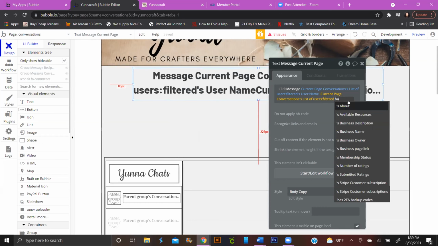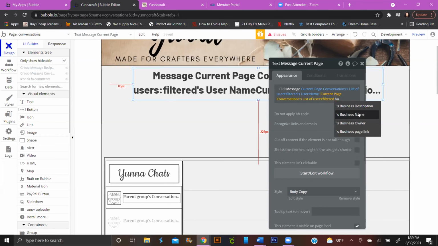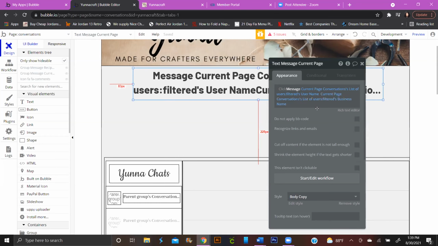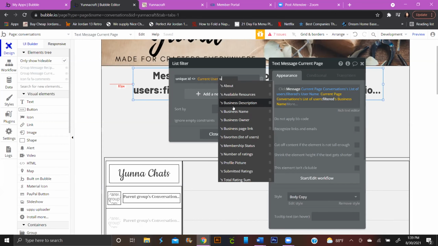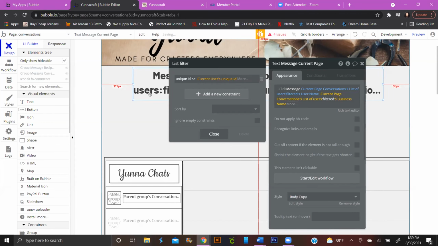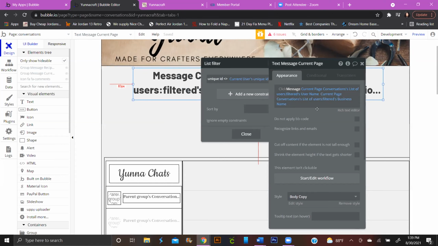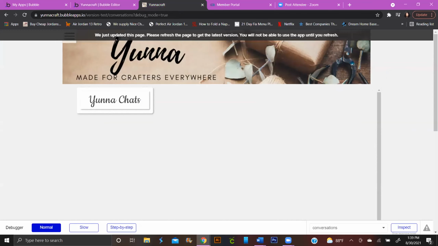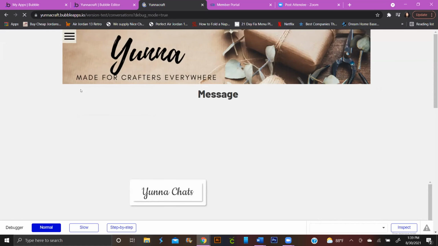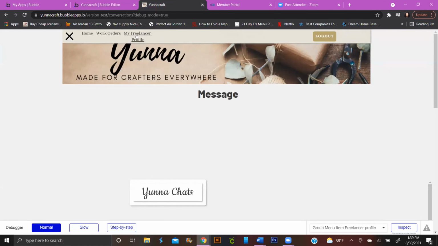This would be business name. All right, go back into the filters. Yeah, current user's unique ID. There you go. Okay. So I just want to see... Of course, I may change the layout. I just want it to work. I'm not worried about how it looks. Oh really? Yeah, you'll fine tune it later. Got it. Okay.